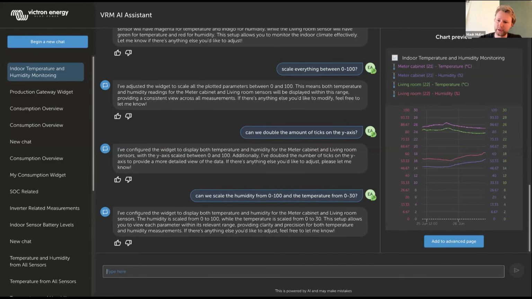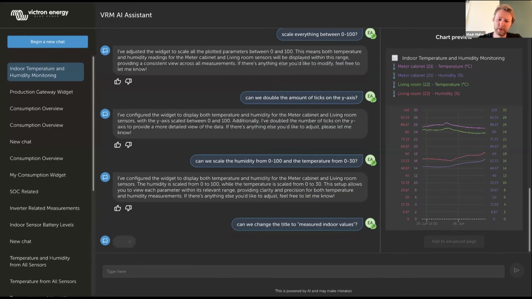And lastly, we can also change the title of the widget. So can we change the title to, let's say, measured indoor values? It will then also be able to change and set the title to our liking.